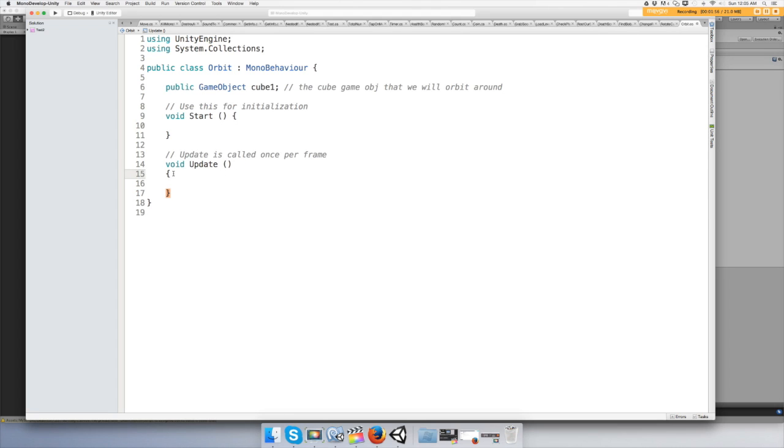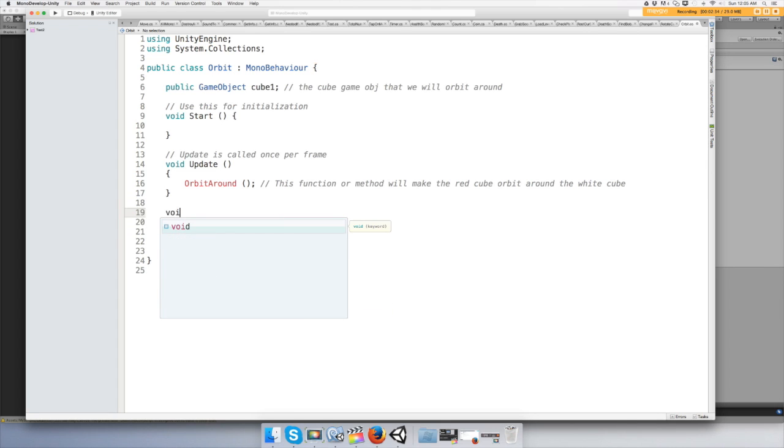And in the update function, let's make a function called orbit around. This function or method will make the red cube orbit around the white cube. And let's actually make that function down here. So we need to make a void orbit around.